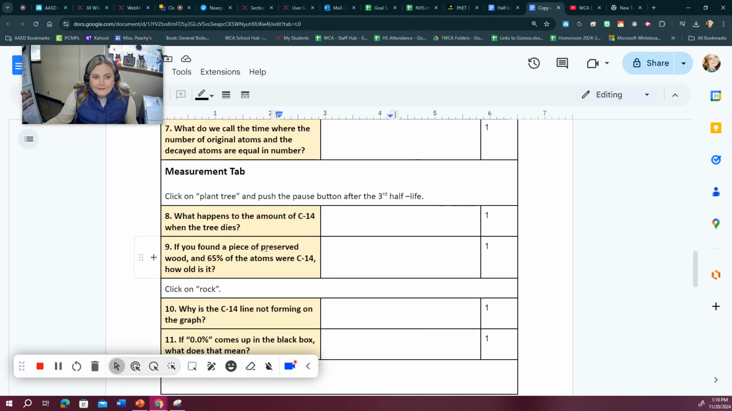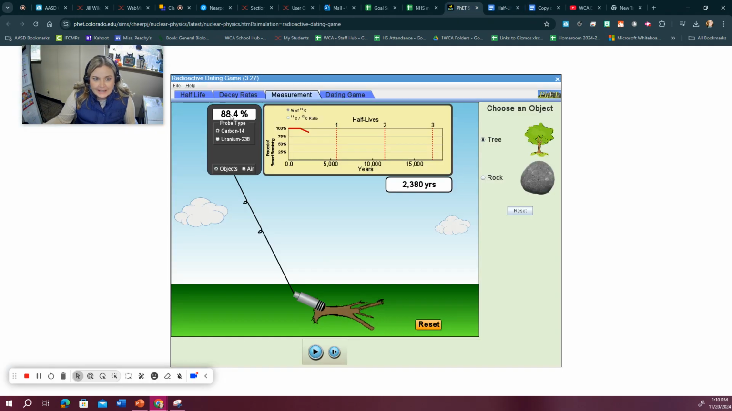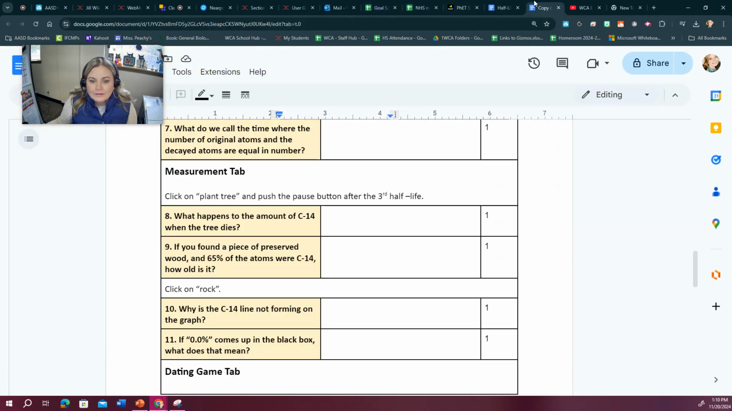And then if I found a piece of preserved wood and if 65% of the atoms were C14, how old would the wood be? So to do this, I want to pause it when it gets to 65%. So we're going to keep letting it run and pause it when it gets to 65%. And then it's going to tell me the age right below. Okay. And we can go ahead and reset everything there as well.